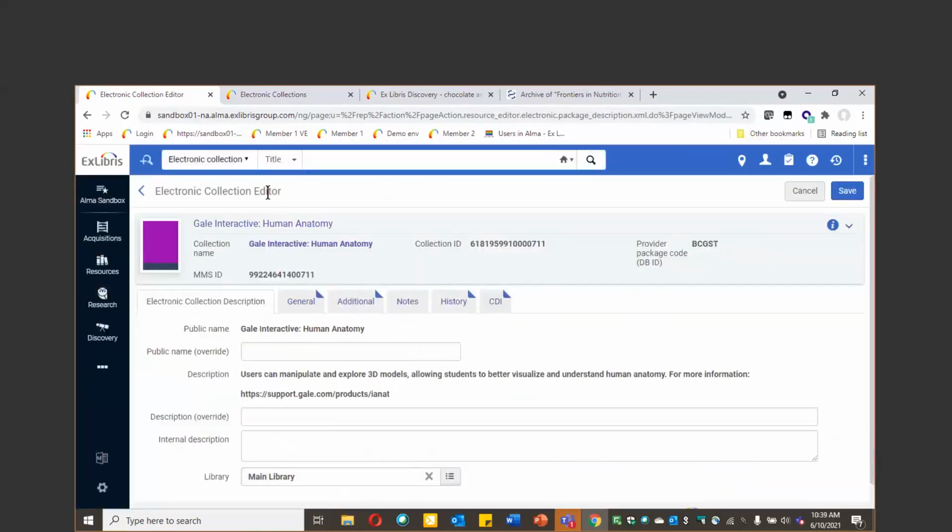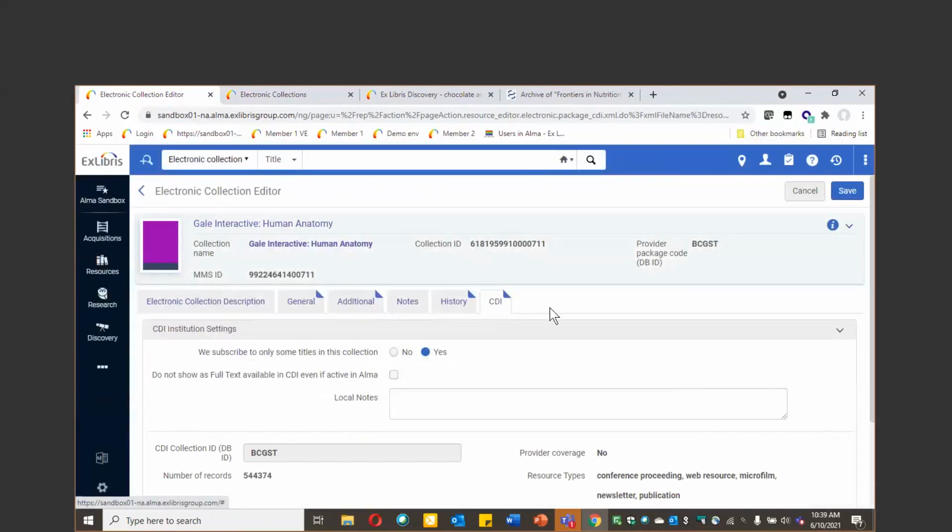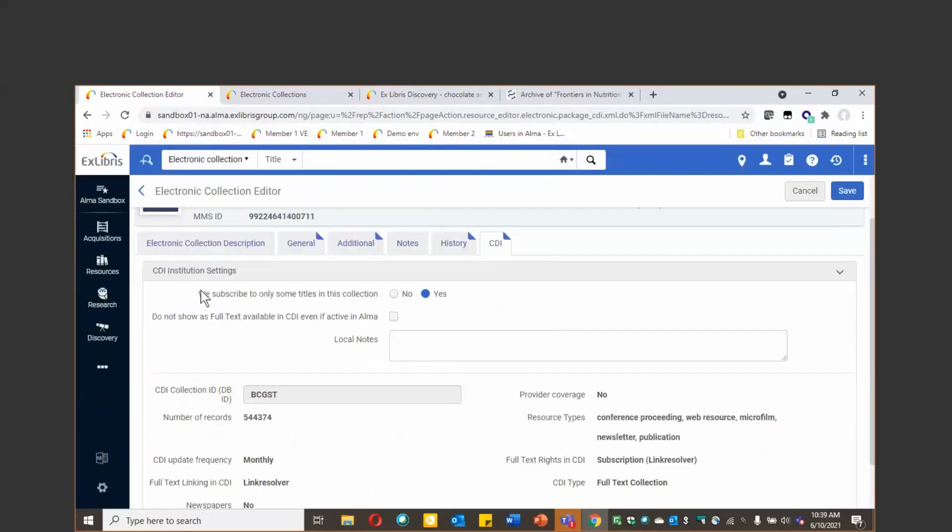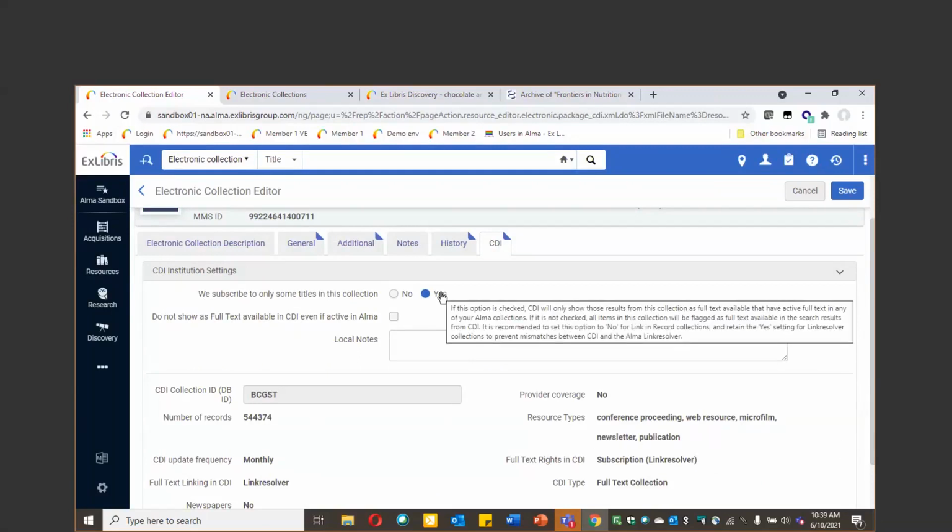In the electronic collection editor, if there's a CDI collection associated with this Alma collection, you'll see the CDI tab with some folded over content, so you know there's something in there. Clicking into the CDI tab, here are my institution settings. Here's "we subscribe to only some titles in this collection," yes or no. You've likely seen these settings pop up in the wizard when you're doing the activation, since your switch to CDI. It's set to yes, so this is selective. We're only subscribing to some titles here.